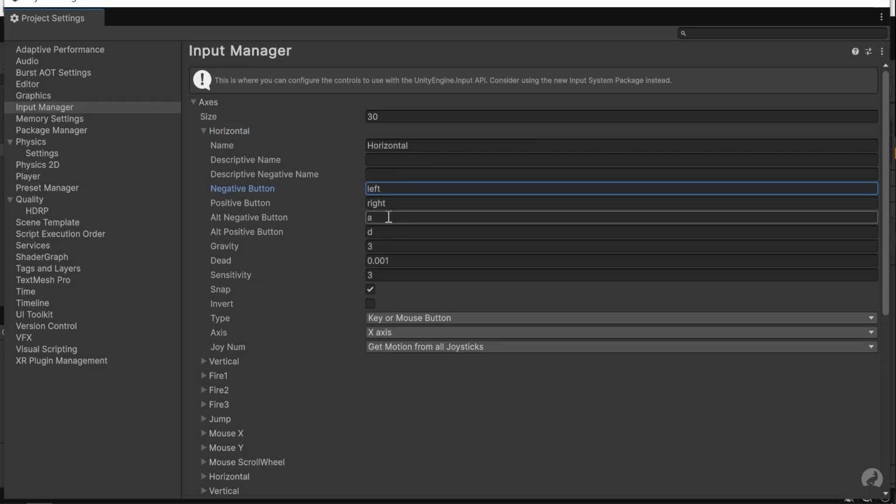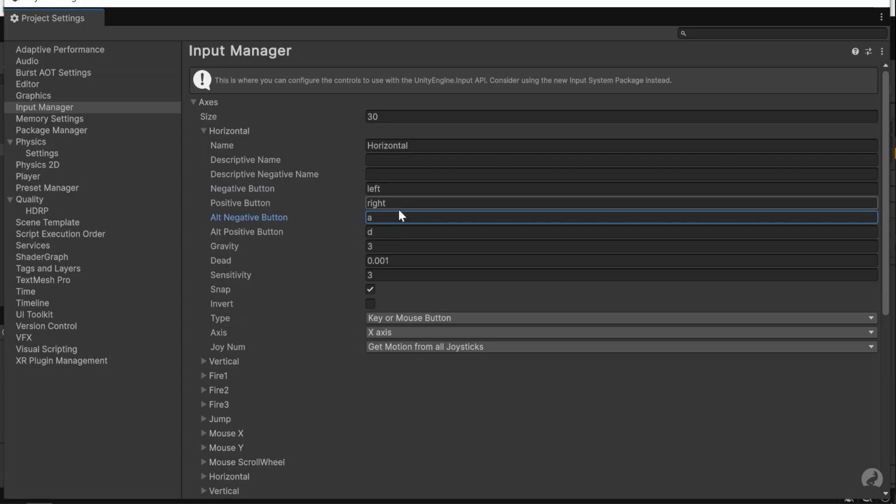But you need to be careful and know the exact name of each key, because you are inserting a string, and we don't have a list of keys that you can select between. And every key should be written in lowercase. Gravity and dead, I don't want to talk about, but you can set a sensitivity.